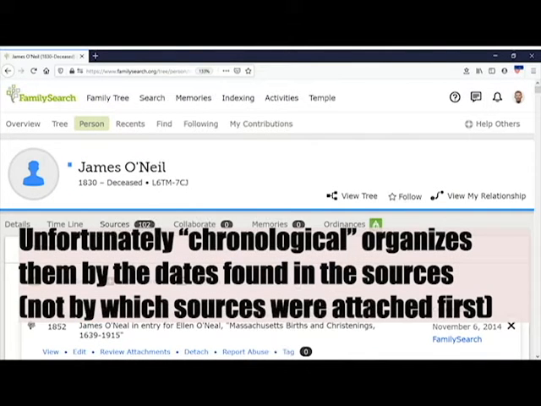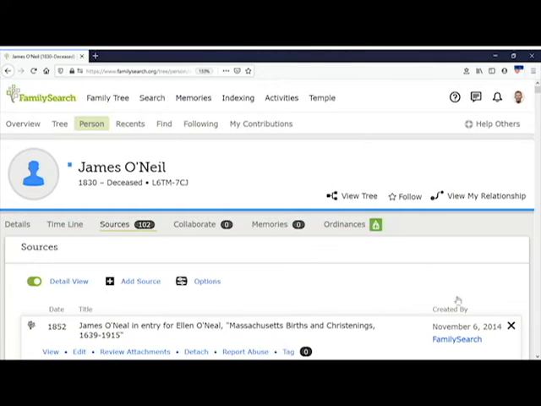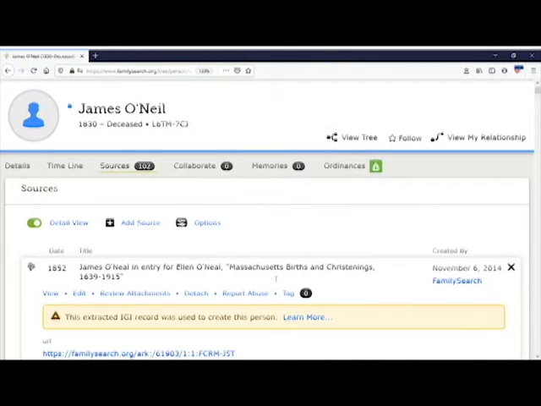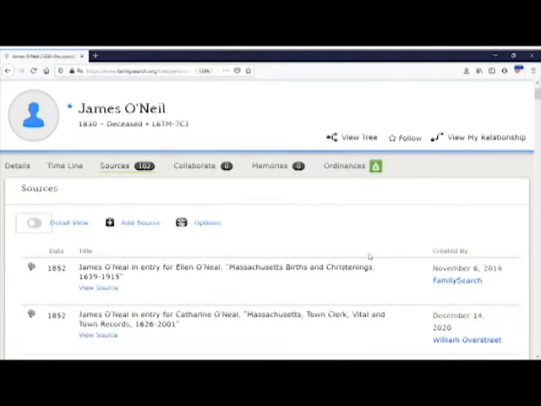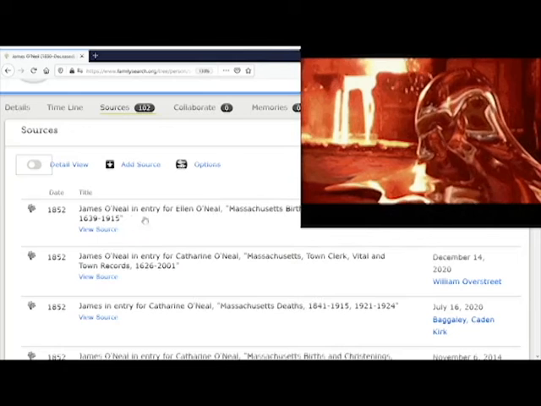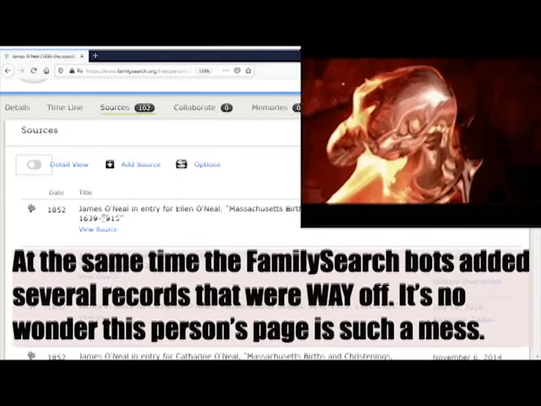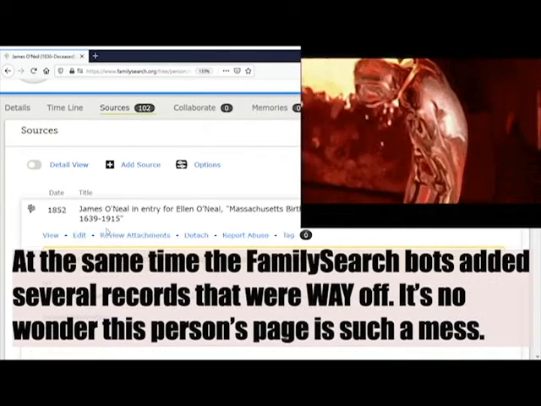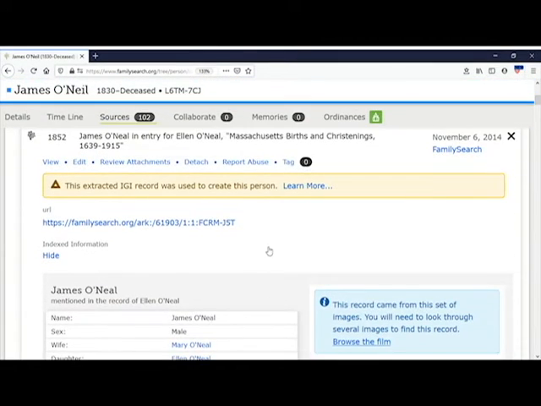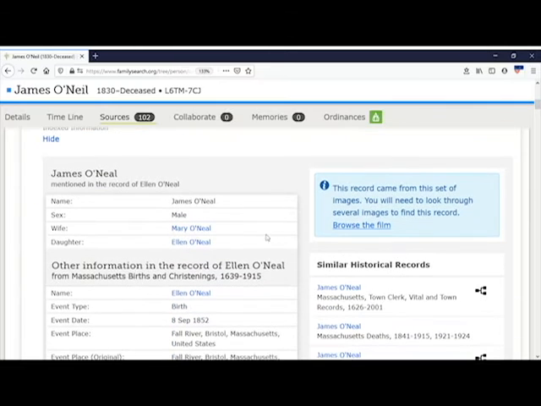Okay, so family history started in 2014. Found this Massachusetts birth and christening record and said, well, we need to make a new person for that. So they made a new person. So this James O'Neill is the one. This is the one that we're going to try to stay faithful to.